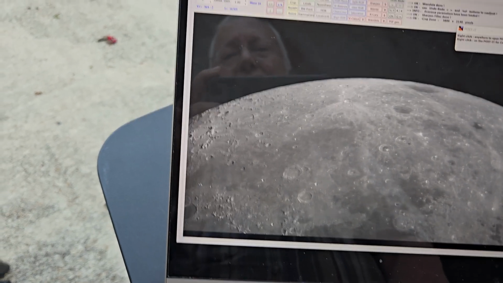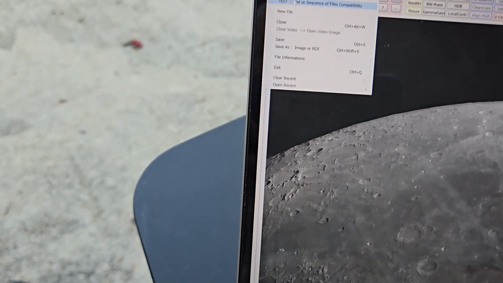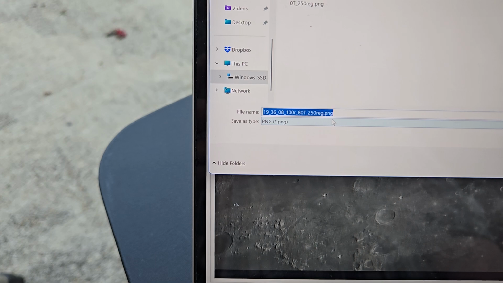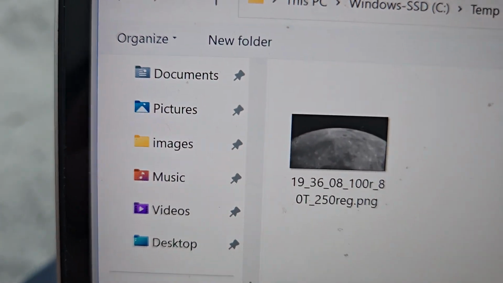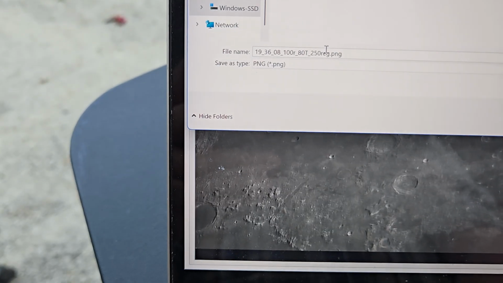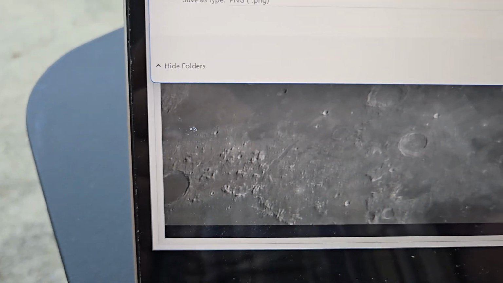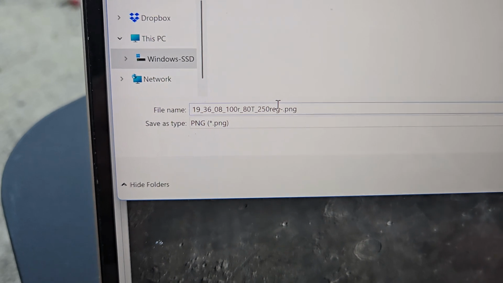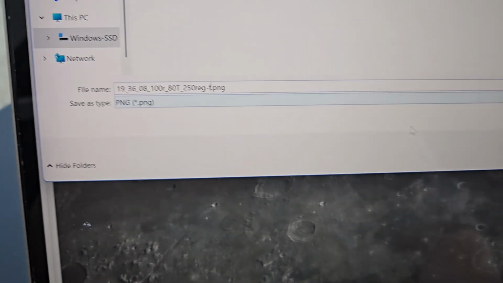And now it's time to save. When I save an image, it automatically brings up the PNG image that it was deconvolved from, but I want to give it a different name. What I typically do is just keep that name, but add a -f, meaning fixed, to it. And that will help me come back and find it later to put into the stacking program.